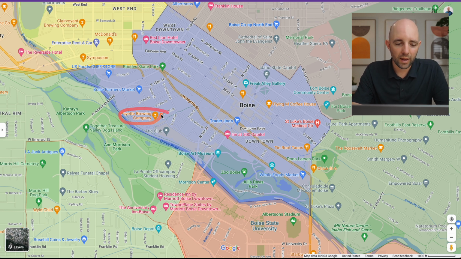You have Payette Brewing. You've got a couple brewing companies. You've got another brewer right here. You have the Boise Bike Project, which is a bike store. There's a couple of bike shops in town. There's just a lot of great things in the downtown area. And you'll often go down there, whether you're going because you want to or because it gives you quick access to 184.